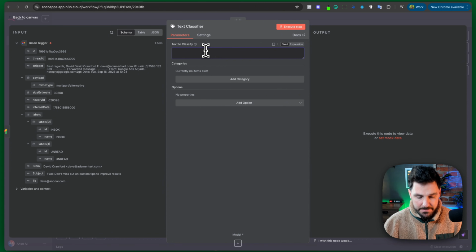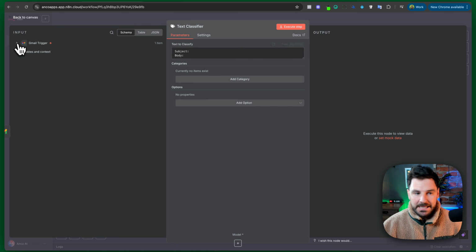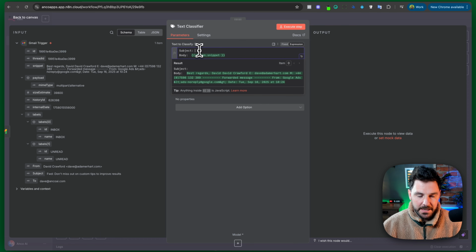To classify this email, we're going to want to add the subject line, so I'm just going to type subject. And then we're also going to want to add the body of the email so it can understand the body. You can see on the left-hand side we've got this input, and this is the Gmail trigger. As we start adding more nodes, these will show on the left-hand side. We can see on here that we've got the snippet, and I know the snippet is the body of the email, so I'm just going to copy that in and drop that next to there.